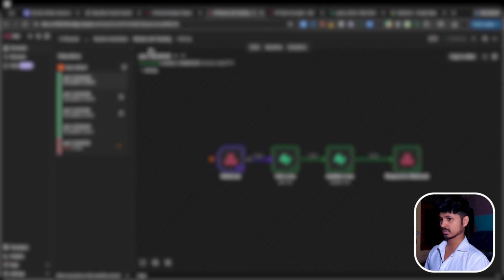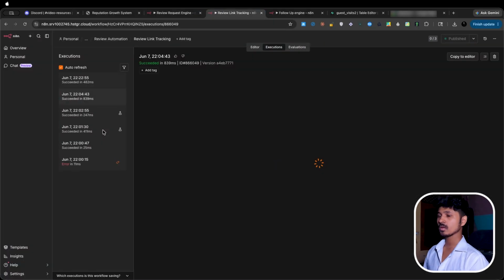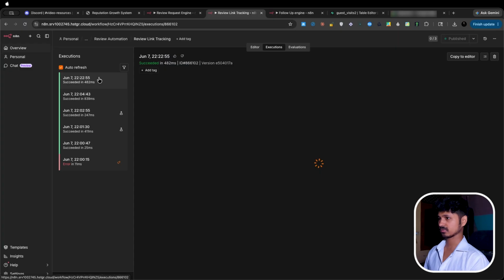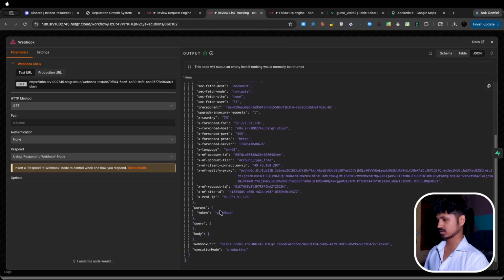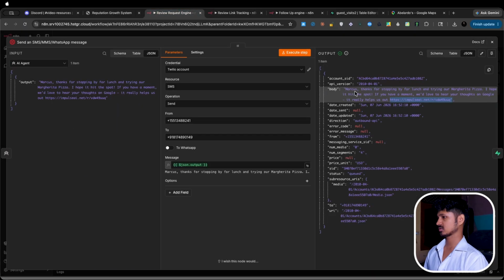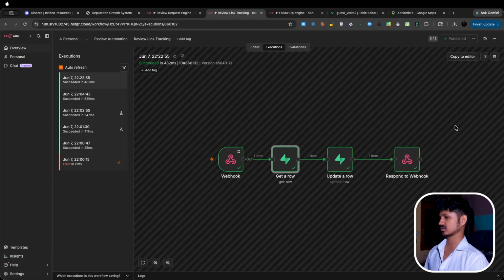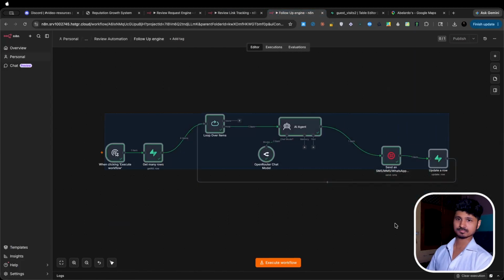But if I see our review link tracking system, and let's just refresh this, as you can see, it has sent another webhook, and here's the token in our details. This is Marcus Web, as you can see over here, and it has updated this workflow as well. And similarly, the Supabase engine will follow up one time.